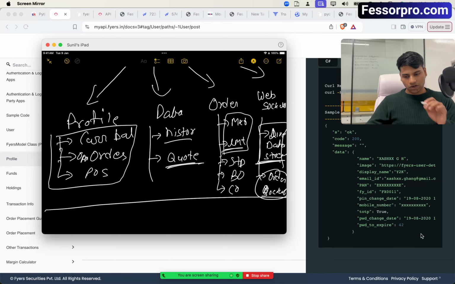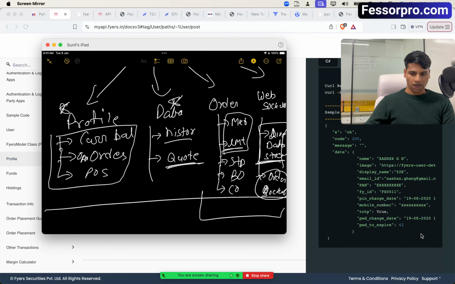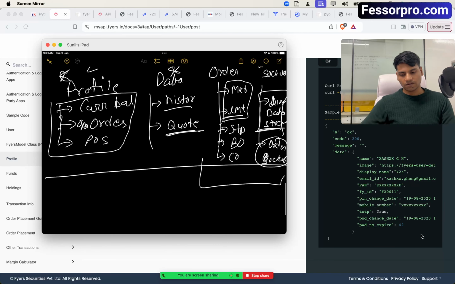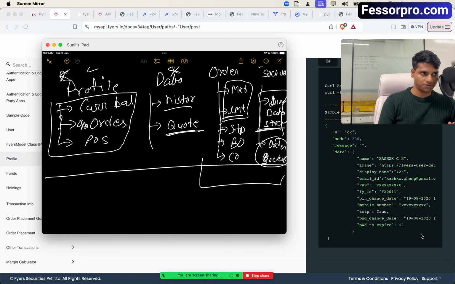Okay. Now, what we will try to do today, we'll at least try to complete the profile and the data. Tomorrow we'll try to complete order and WebSocket. Once we cover the basic stuff, then I'll show you how to use these topics to create an end-to-end strategy.